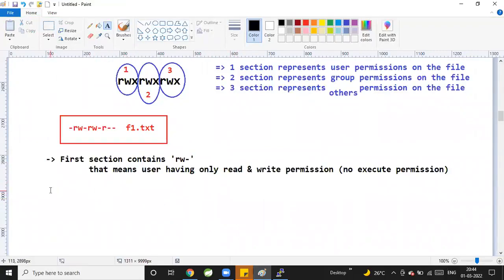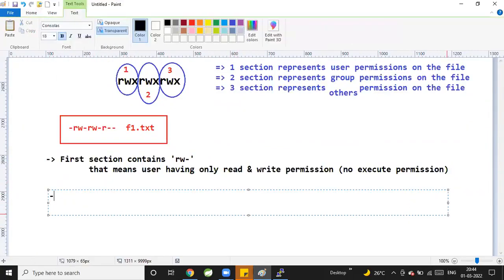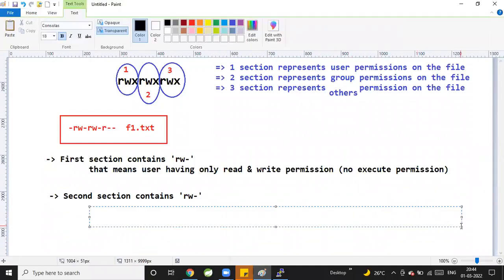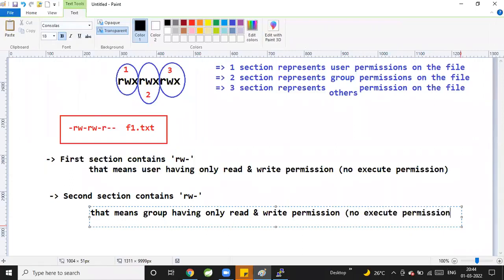The second section contains the same RW hyphen. That means the group has only read and write permission, no execute permission. Got it?